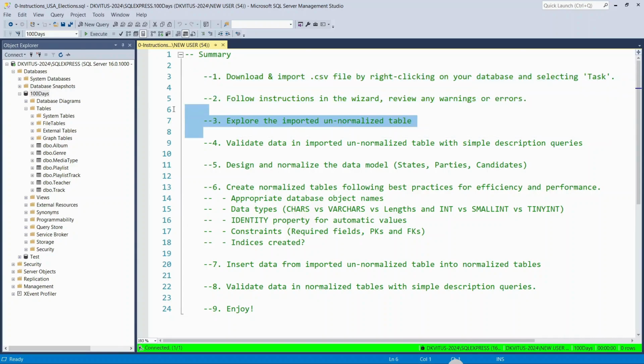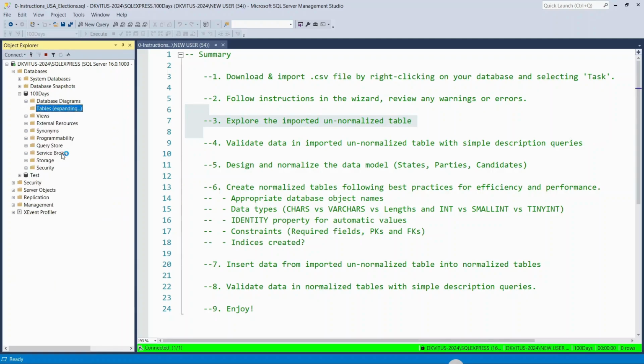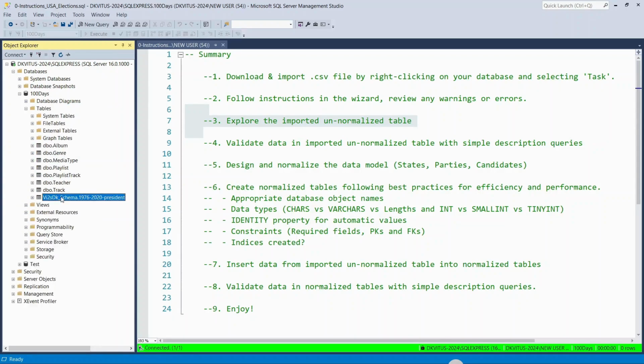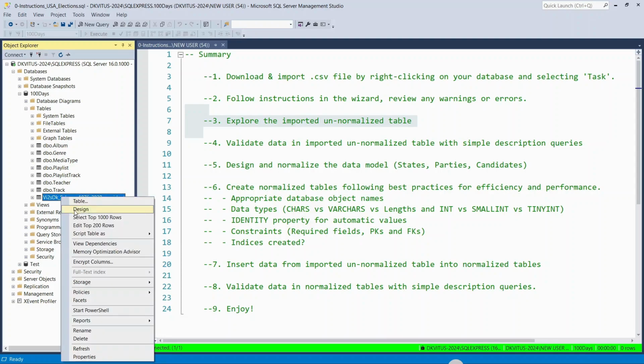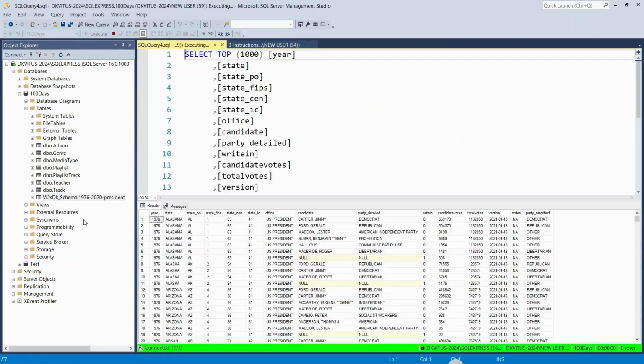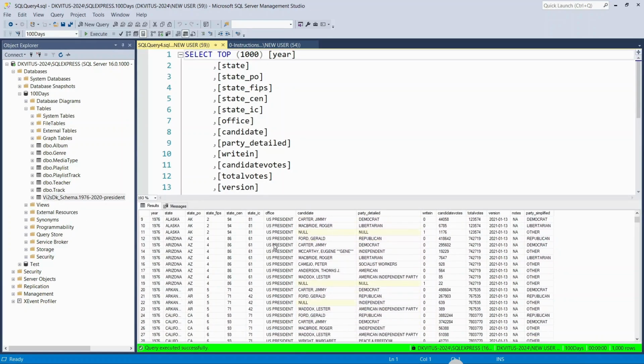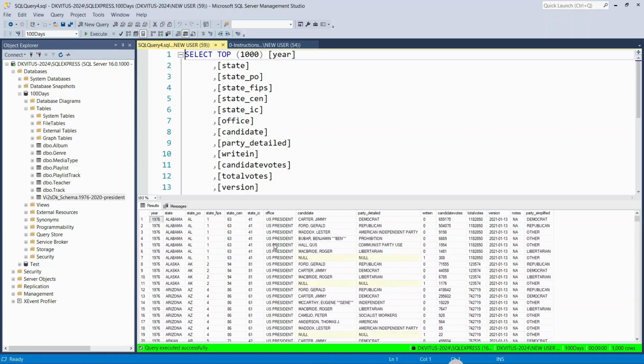Now we want to explore the imported unnormalized table. Where is it? We don't see it because we haven't refreshed yet. So I click and refresh. There is a table. How do you explore it? You simply right click and select the top 1000 records. And you don't have to type the script, it automatically writes it, and now you can see how it looks. It looks just like the spreadsheet or the CSV file. And now we can go ahead and play around with our stuff.